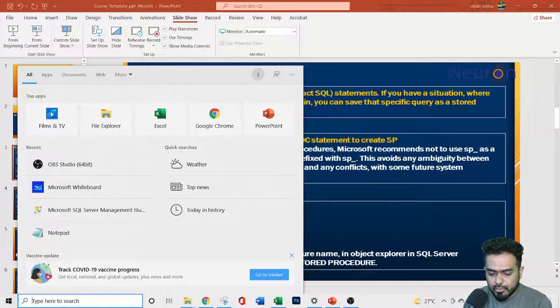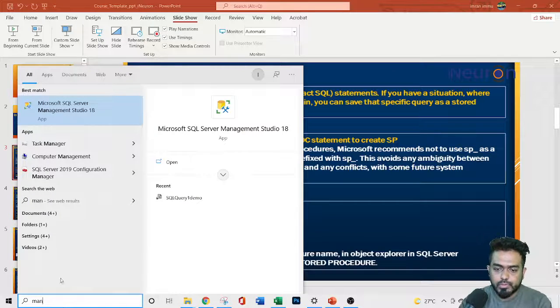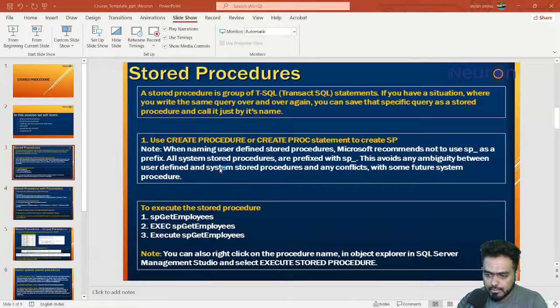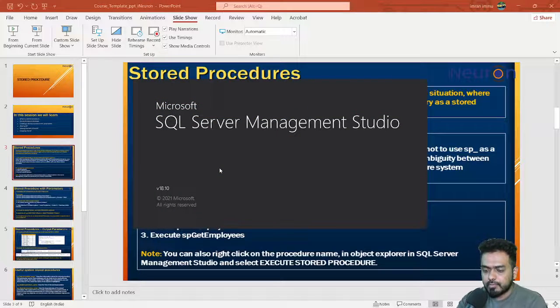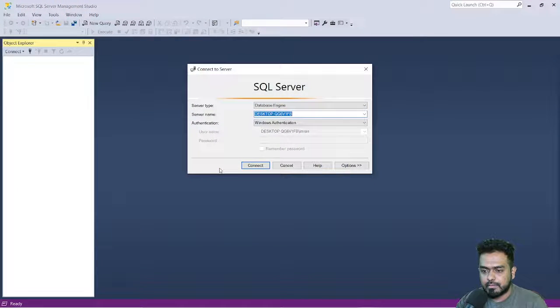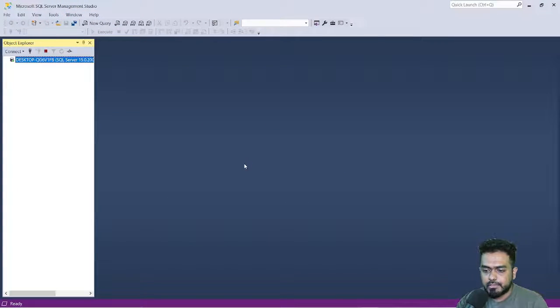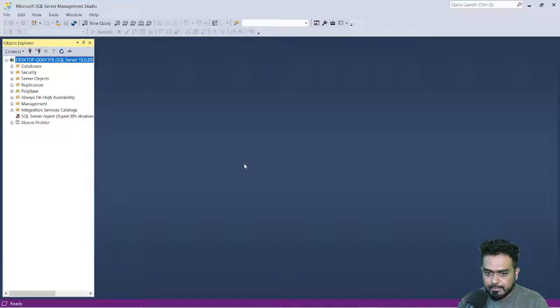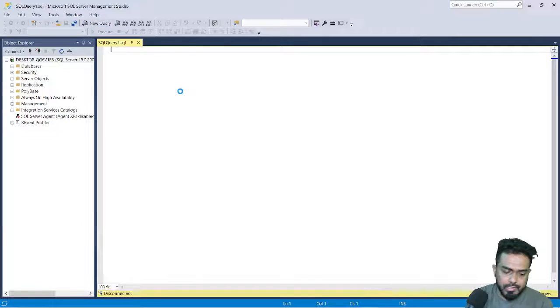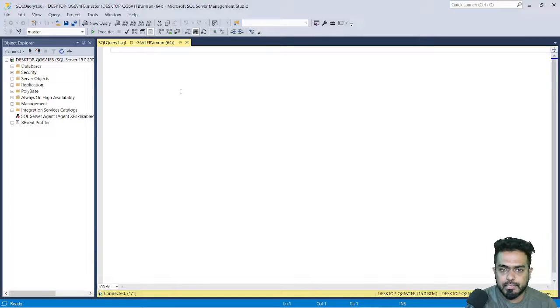I'll look for SQL Server Management Studio. Let's connect to it. I'll go to a new query and start executing our queries one by one, and see how to create stored procedures. First, let's create a database.